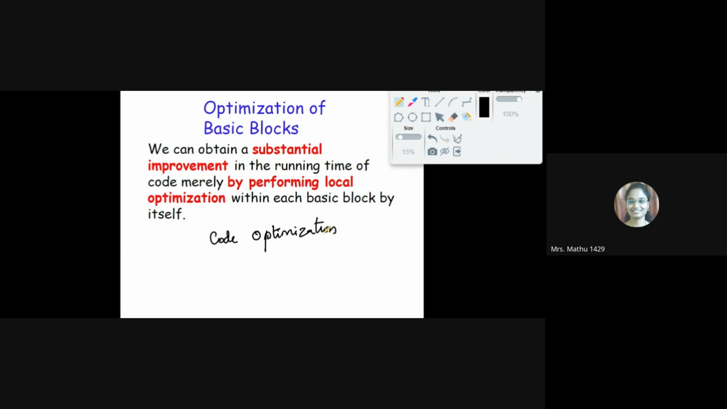When we translate the original program into three address code, we will have a long list of three address instructions. If we don't optimize it, we will keep repeatedly executing some instructions unnecessarily. So this is a very important topic, code optimization. We can obtain a substantial improvement in the running time of the code. That is also important. One thing is space and another thing is the running time.